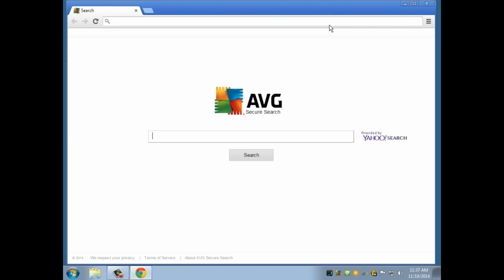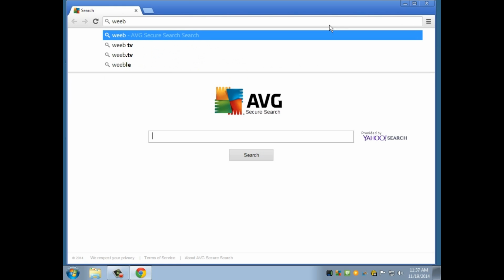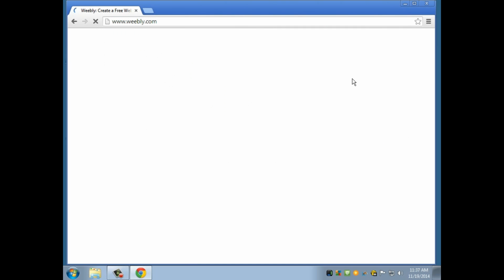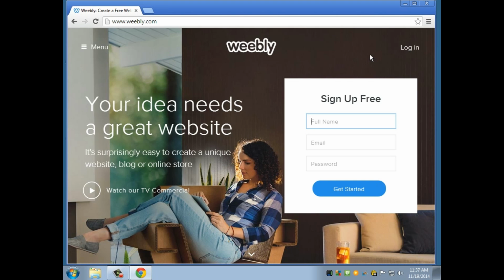But anyway, we're going to open up your browser. I'm using Google Chrome because it seems to operate and act much better than the other browsers. We're going to go to Weebly.com. And once we're there, you can sign up for free. All you need is a name, an email, and a password. That's super easy, and everyone should hopefully understand how to do that.